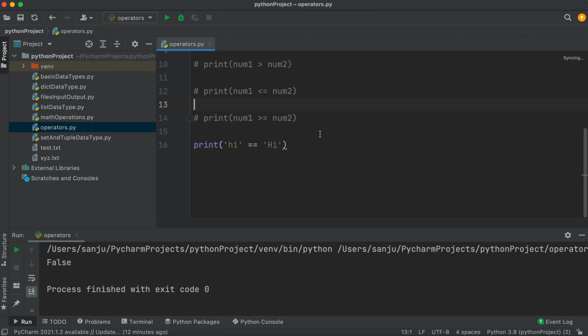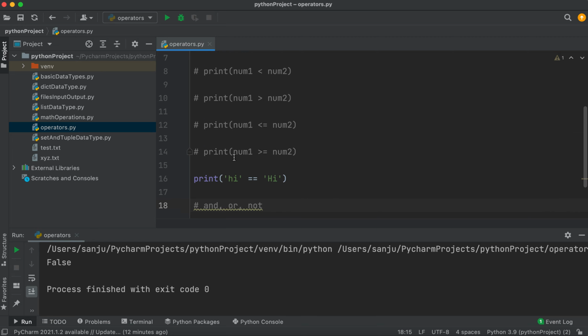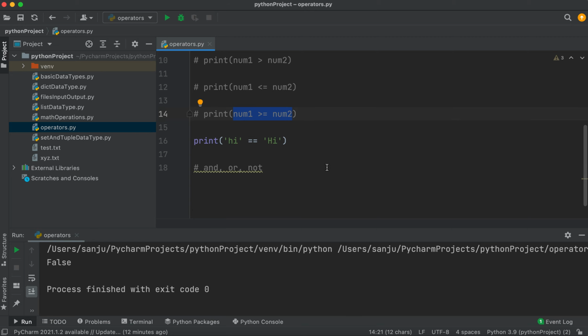So now I'm going to talk about the logical operators. Those are and, or, and not. So what are the logical operators? Here you see we are only doing one comparison in a single statement, like num1 with num2. But if you want to compare more than one condition in a single statement, you use and, or, and not. So let's see a couple of examples here.